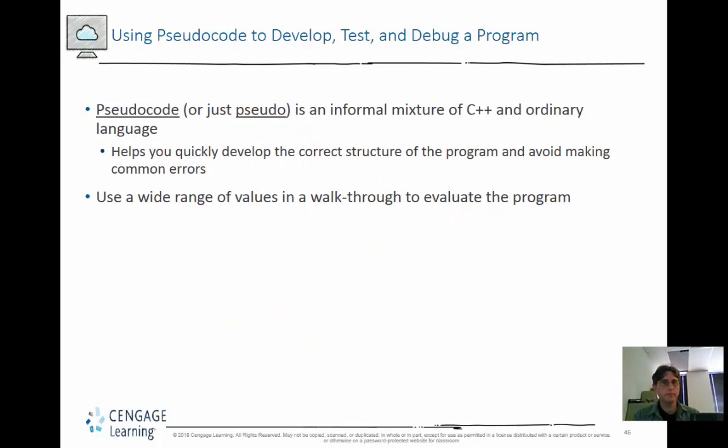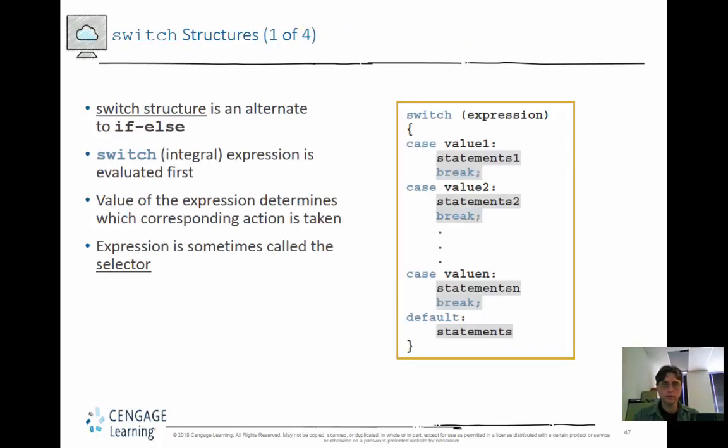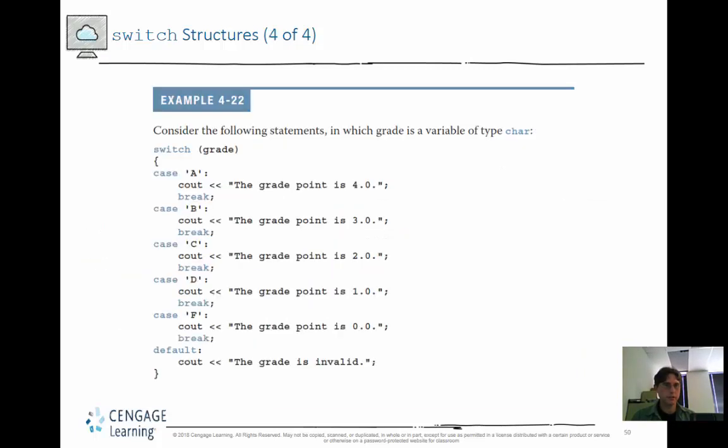All right. Using pseudocode is useful. All right, how about this one? Switch statements, right? A switch statement is another way of writing a conditional or selection structure. It comes in really handy for one type of if statement situation, maybe where you're testing the same thing over and over again.